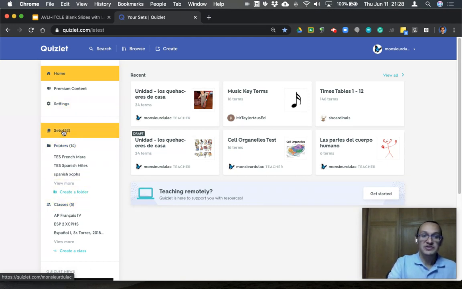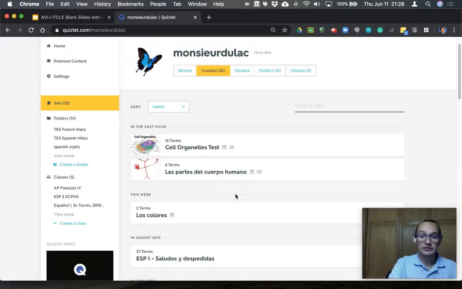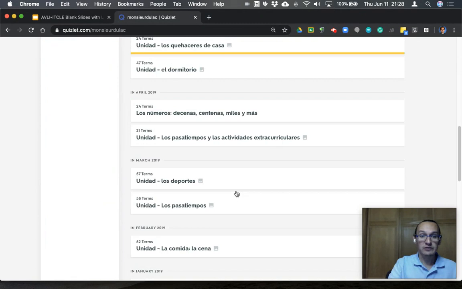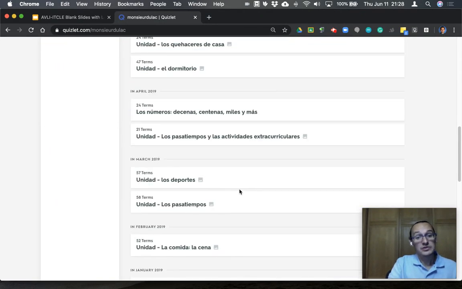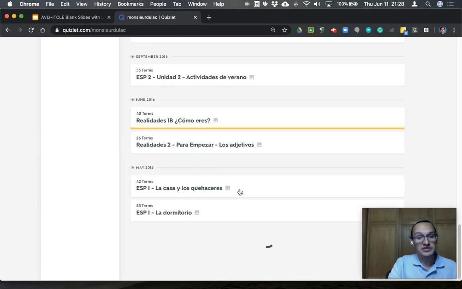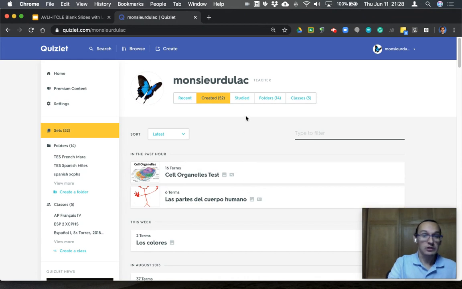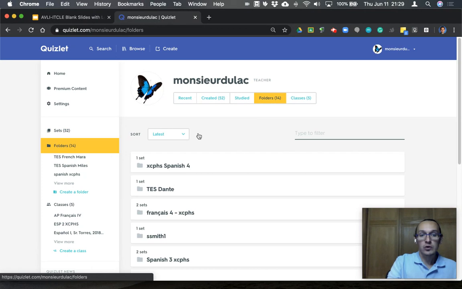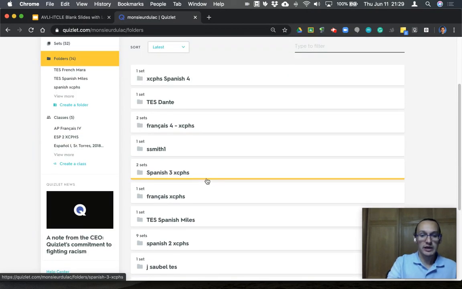The first section is sets. So if I click on sets, I'm going to be able to see all of the vocabulary sets that I've created through this account. Now, again, I teach Spanish mainly, so you're going to see a lot of sets that I've developed over the years, and they're just archived here. I also have access to a folder menu. So as you create sets, you're able to organize them in folders, and you can see how many sets are part of each of the folders that you've created.